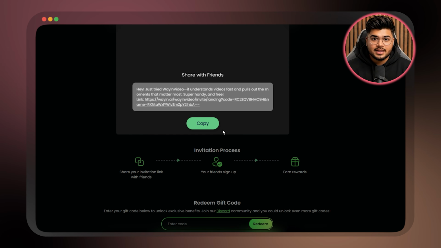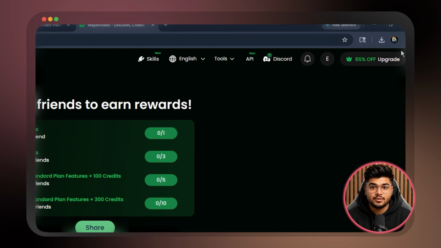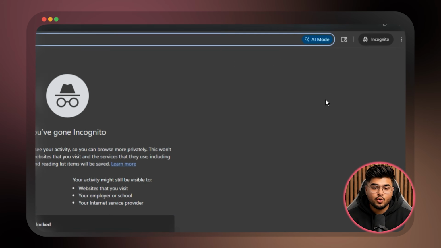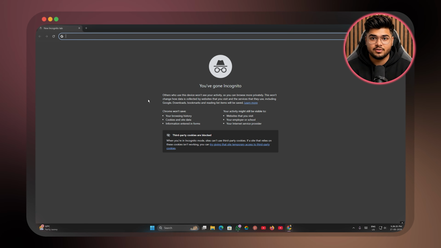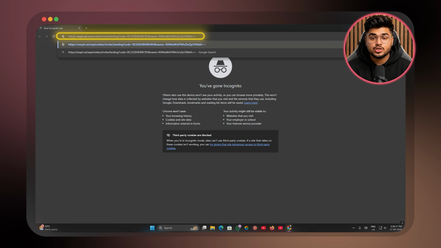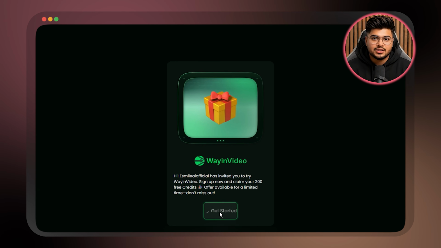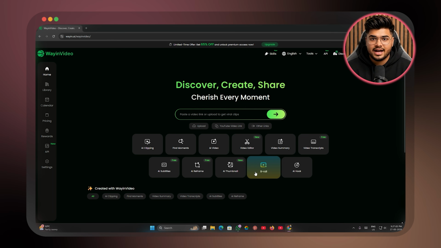Click the share button and copy your unique invitation link. Now, go to the top right of your browser, click the three dots, and open a brand new incognito window. Paste your referral link into the search bar and hit enter. You are now looking at the WayinVideo sign-up page through your own secret referral tracker.